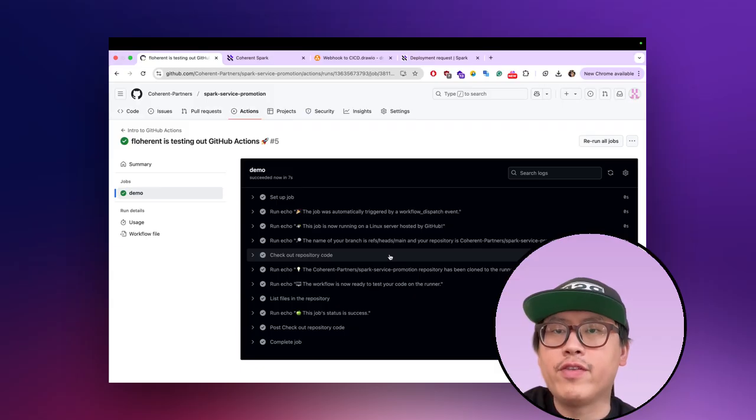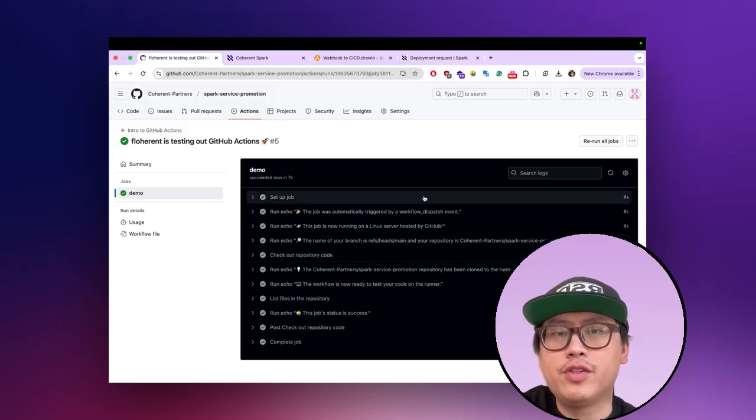And there you have it. We have utilized a webhook from Coherent to kick off a CI/CD process.